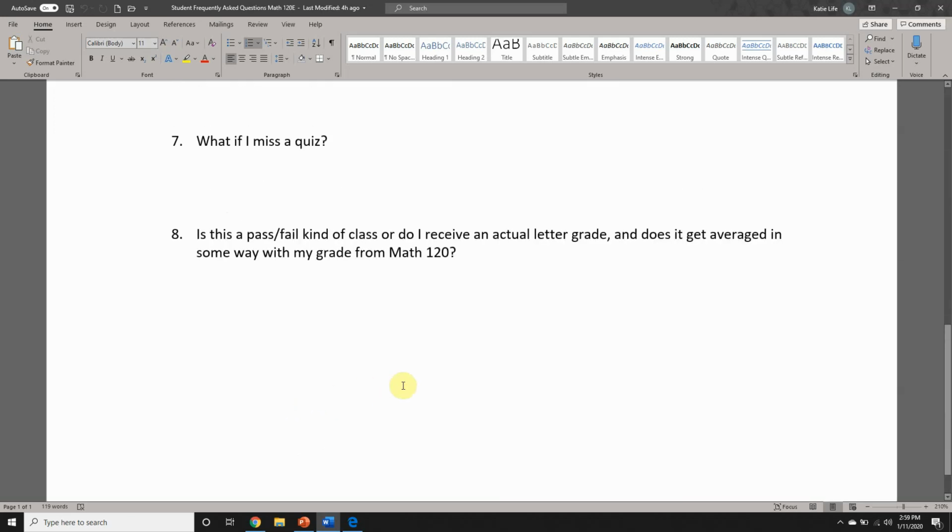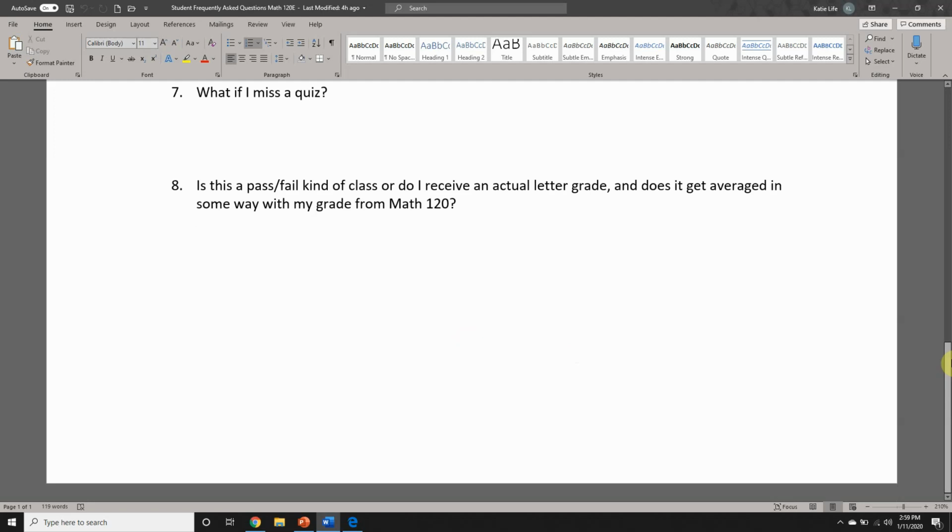All right, last question. Is this a pass-fail kind of class, or do I receive an actual letter grade? And does it get averaged in some way with my grade from Math 120? Math 120E is not pass-fail. Your transcript will show a letter grade for this course. Your scores from Math 120 and Math 120E are also totally separate. However, being able to move on from Math 120 is contingent on passing Math 120E.